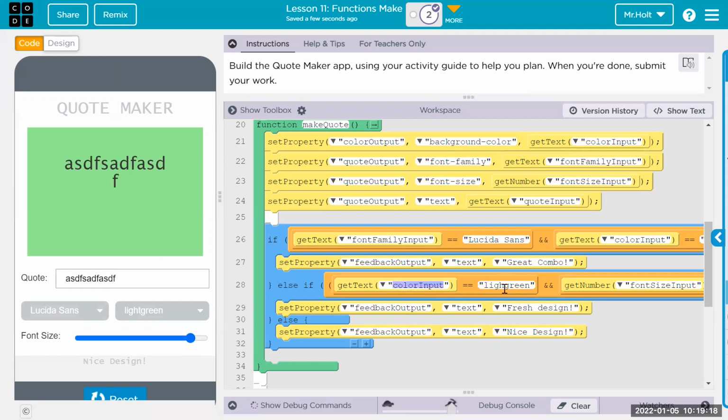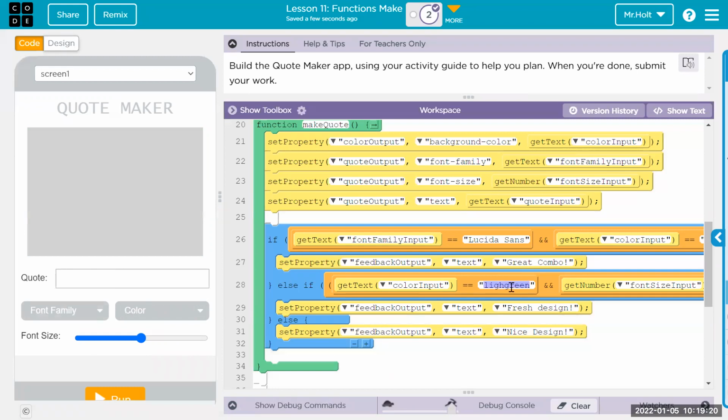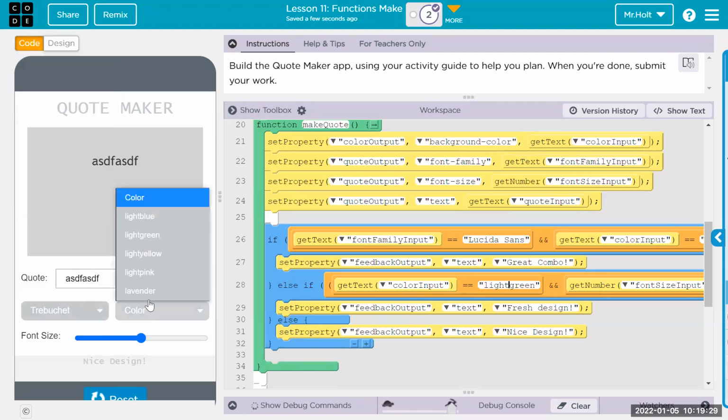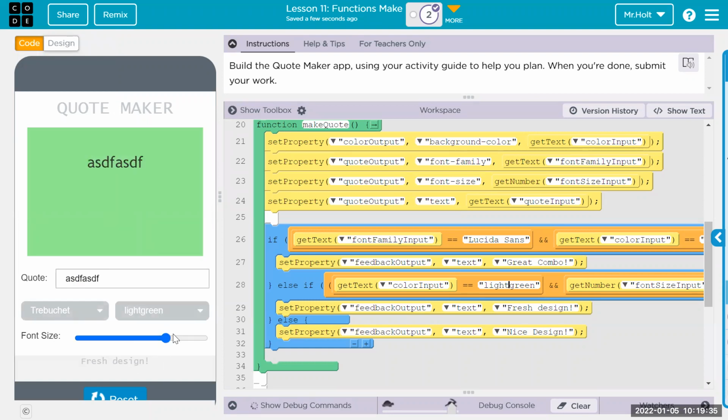Oh, whenever you're checking against a text, it needs to be spelled correctly, light green. And let's put something in here. And we'll change the font, the yellow, light green, and we'll go to 24. Boom, fresh design. Okay, that is everything from the previous example.